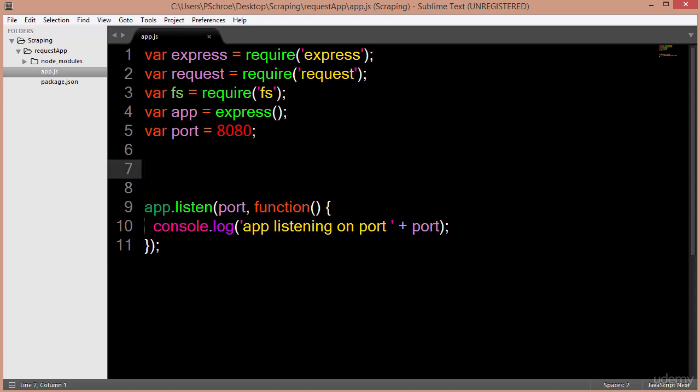Now that we've got our server set up, let's start working with requests to download web pages. In our first example, we'll download the google.com HTML page and display it in our console.